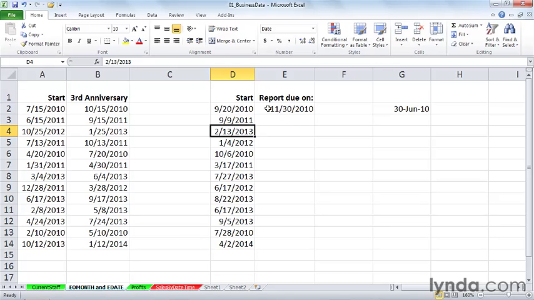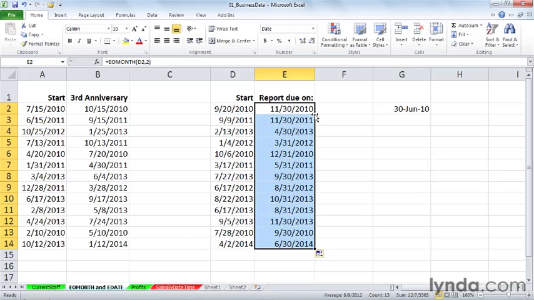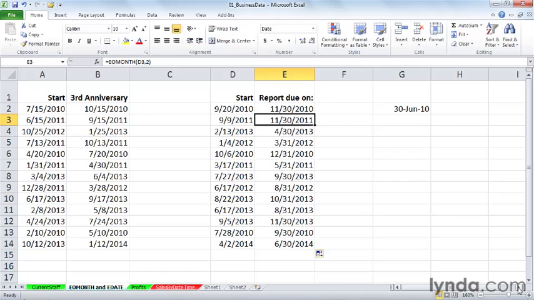So in the example right here, there's a function already in place that says EOMONTH, and the starting date is September 20th of 2010. 2 months out would be November 20th, but we're using EOMONTH to come up with the end of the month in that November date. And you can quickly see what the others are likely to be. I'll double click to copy this down the column. The EOMONTH function.